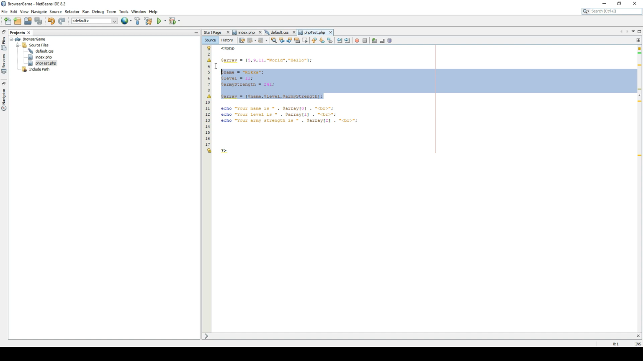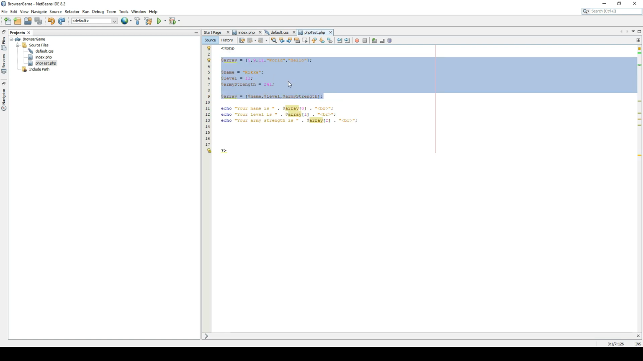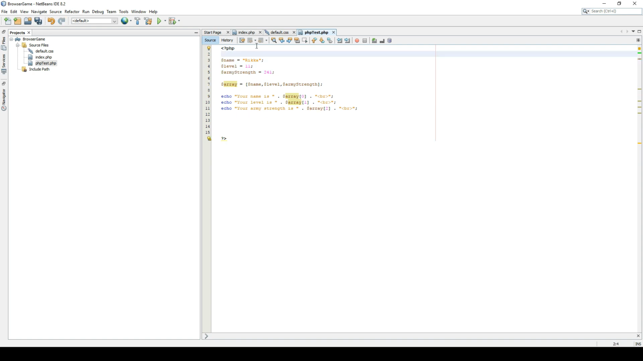So this is a bit messy because, whoops, sorry about that, I removed too much. Let's keep it like this. If you just have these values, then you don't really know. You always need to know that the first element, which is the array 0, is your name. The second one is your level. Third one is your army strength.